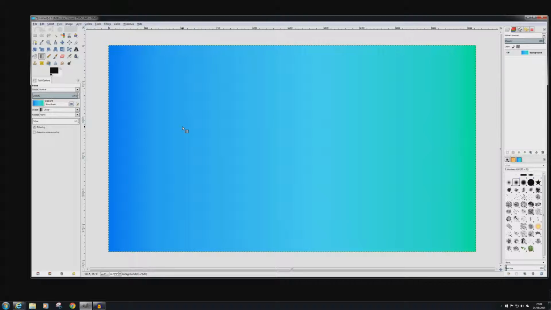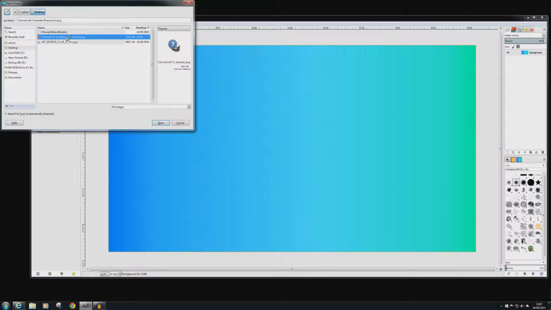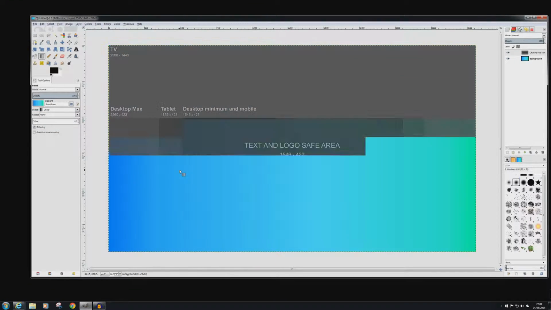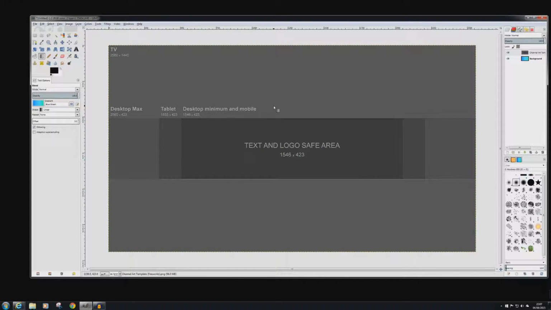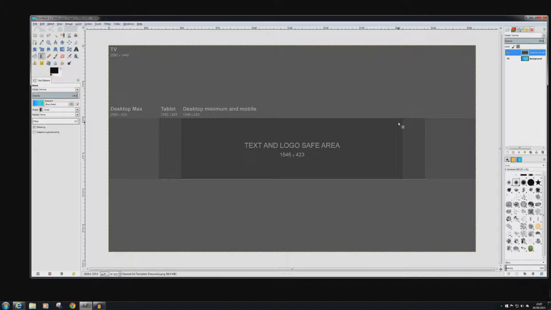Now the next thing we need to do is use File and do Open as Layers, and then choose the PNG file that we extracted from the zip we downloaded earlier. Okay, we're going to load that. What that will do is overlay it across the background. If we want to get rid of it, we just go to the layers screen over on the right hand side and uncheck the eye, and it disappears.